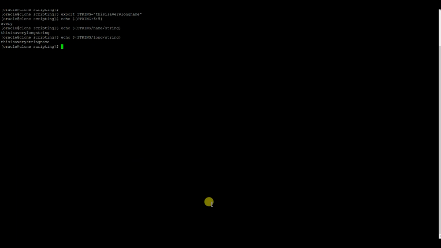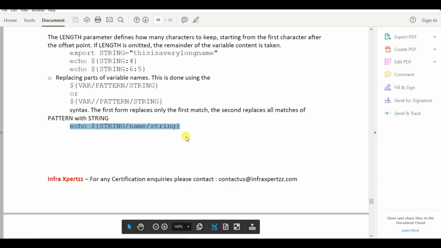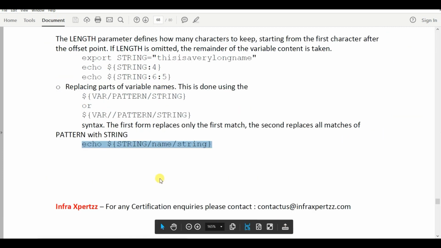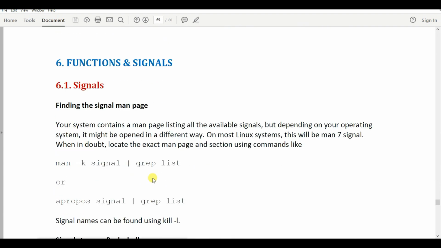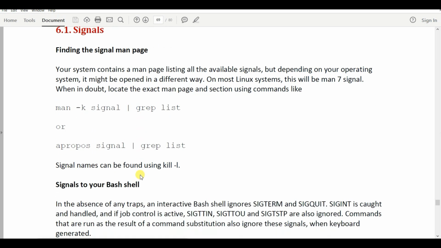So I believe I am able to explain you, and this concludes my session today with all break and continue and loops, everything. So in our next session, we will be discussing functions, signals, traps and everything. So we might have some 1 or 2 sessions only left before we conclude with our shell scripting session.